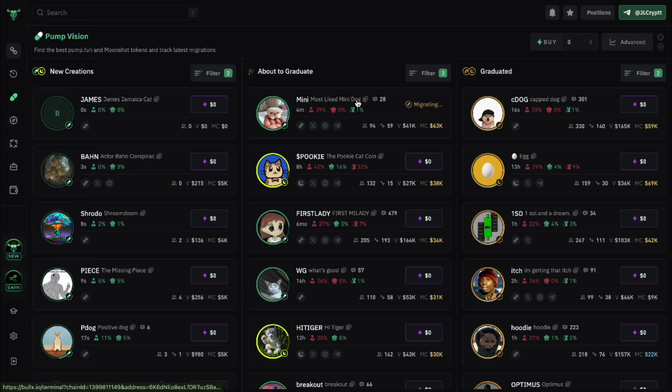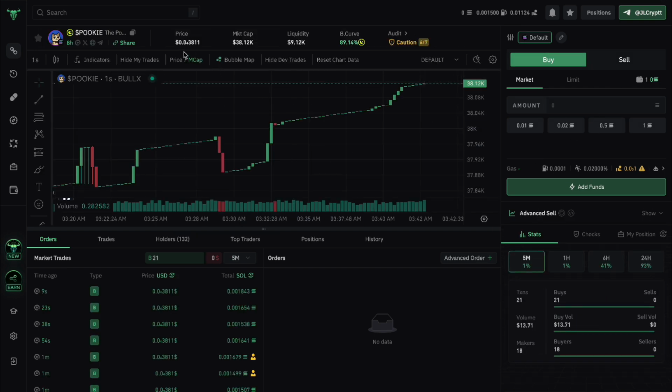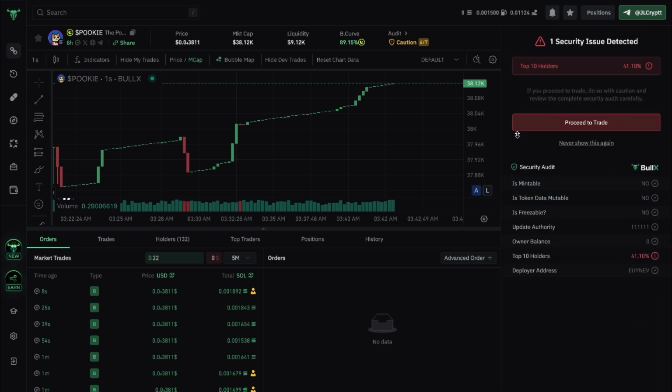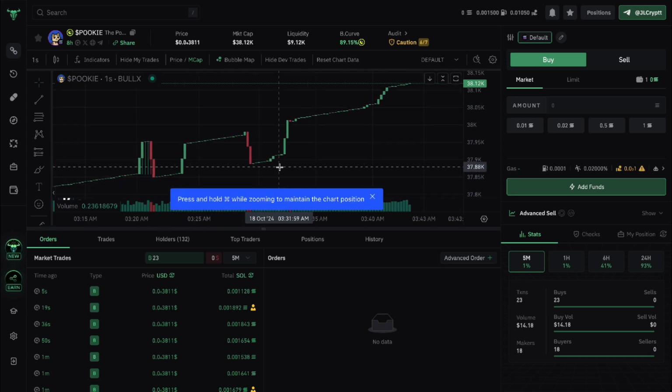Let's go to About to Graduate and use Spooky right here. The price is already around 0.0003, and the market cap is 38.12k. The liquidity right here is only 9k, very low. It's about to graduate with a bonding curve of 89%. And here is the audit. It says caution because the top 10 holders hold 41%. That means this has a high risk of being rug pulled because the tokens are given to the same wallets basically.